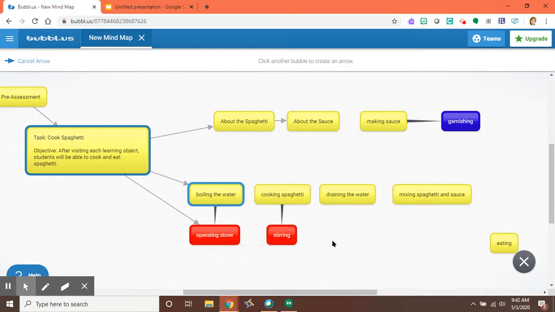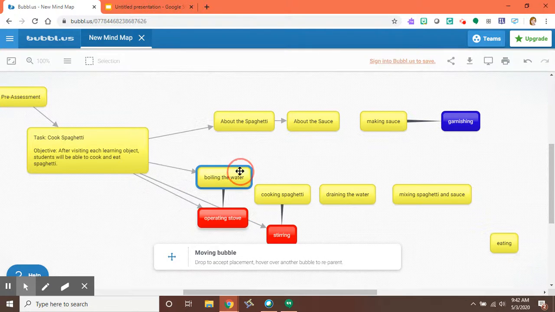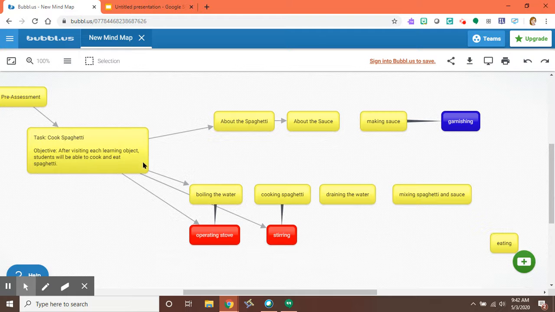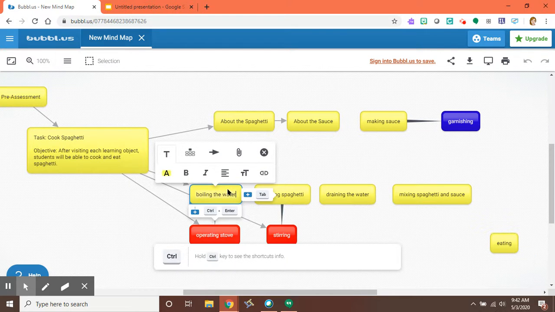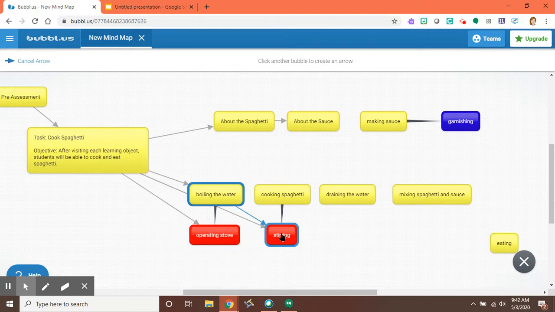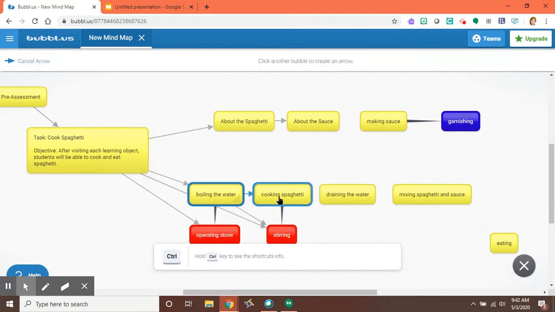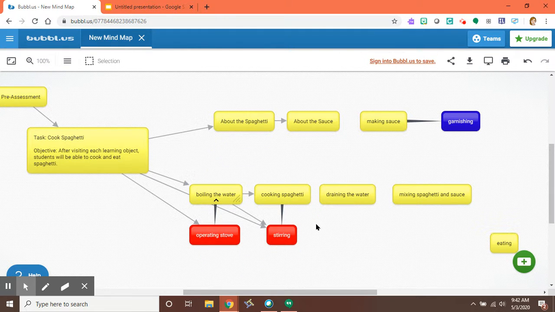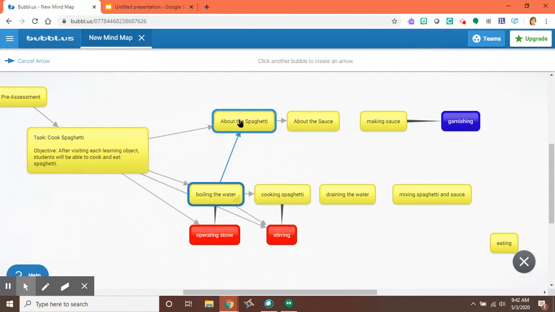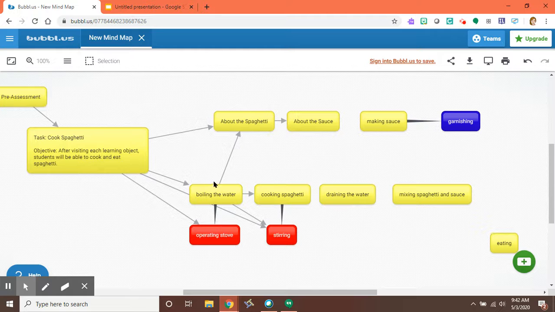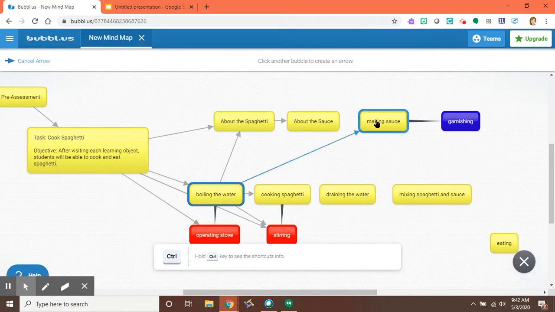Let's see. All right. So right here, we've already created our 3 pathways, because notice there's actually 4 different places that the learner can go. After boiling water, from here, the learner can pick to go to operating the stove, or possibly they need to learn how to stir. And if they don't need those prerequisites, then they can move on to the next step. Maybe they don't want to move on to the next step. Maybe they want to take a break and learn about some of the ingredients. Or maybe they want to start working on the sauce. So there's a couple different options from here where the learner can go.